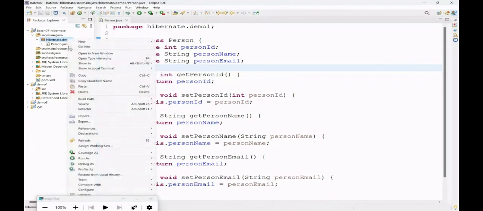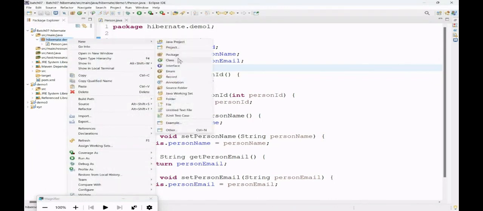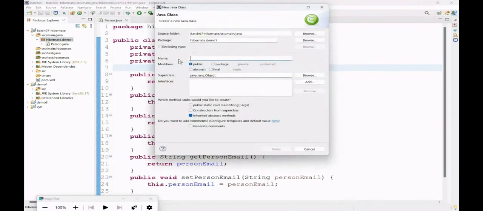Let me create a DAO class. I will just say new class. I will say the class name as PersonDAO.